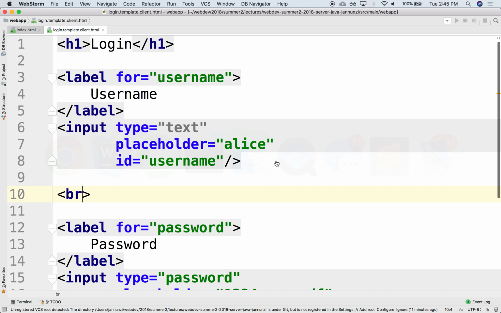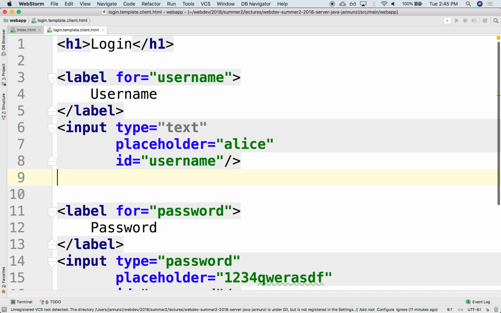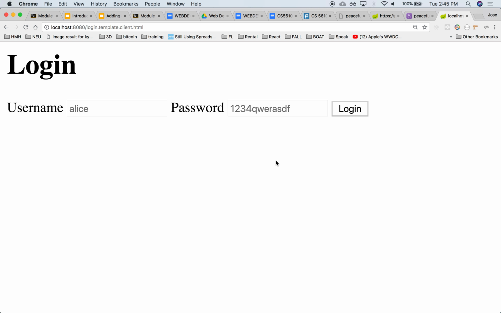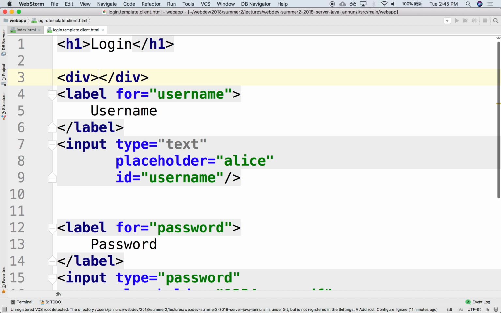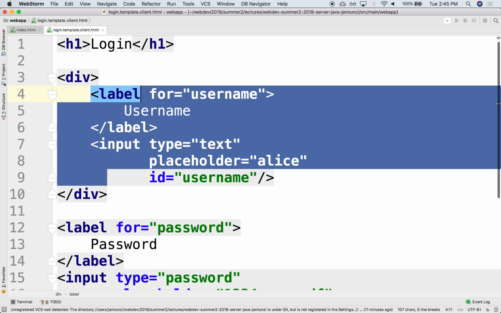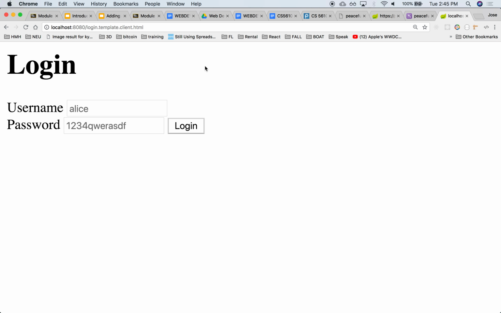Here, for adding vertical spacing, more commonly we use other things such as the divider, the div. The div adds the vertical spacing that you would normally not have.